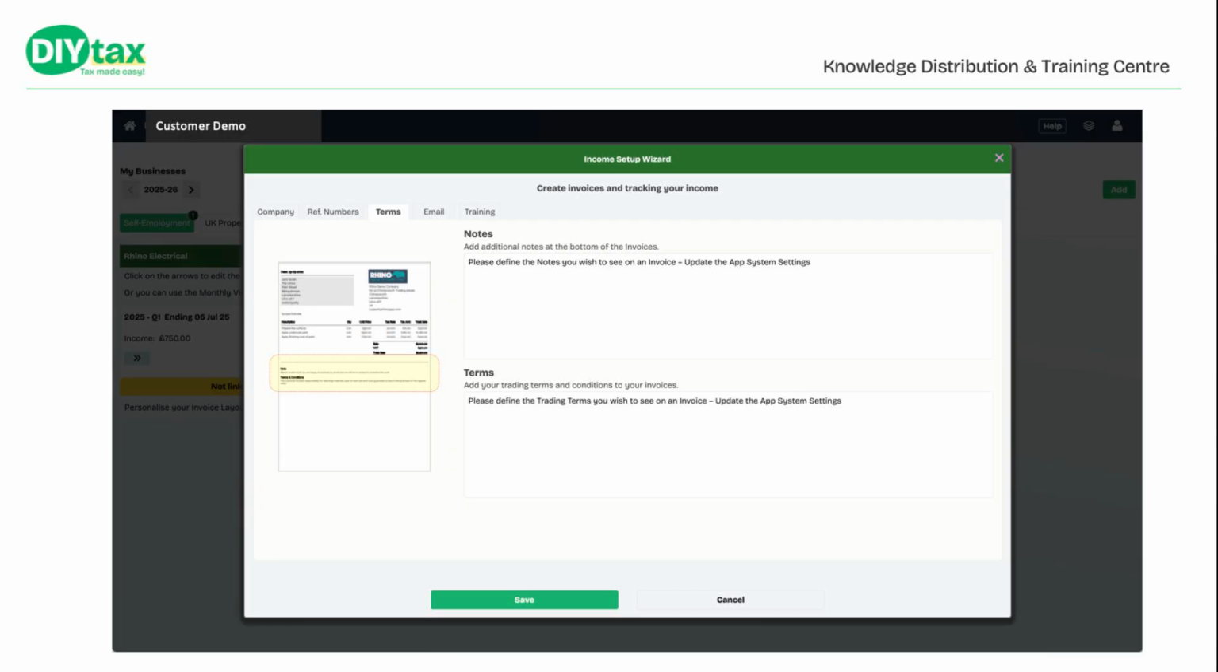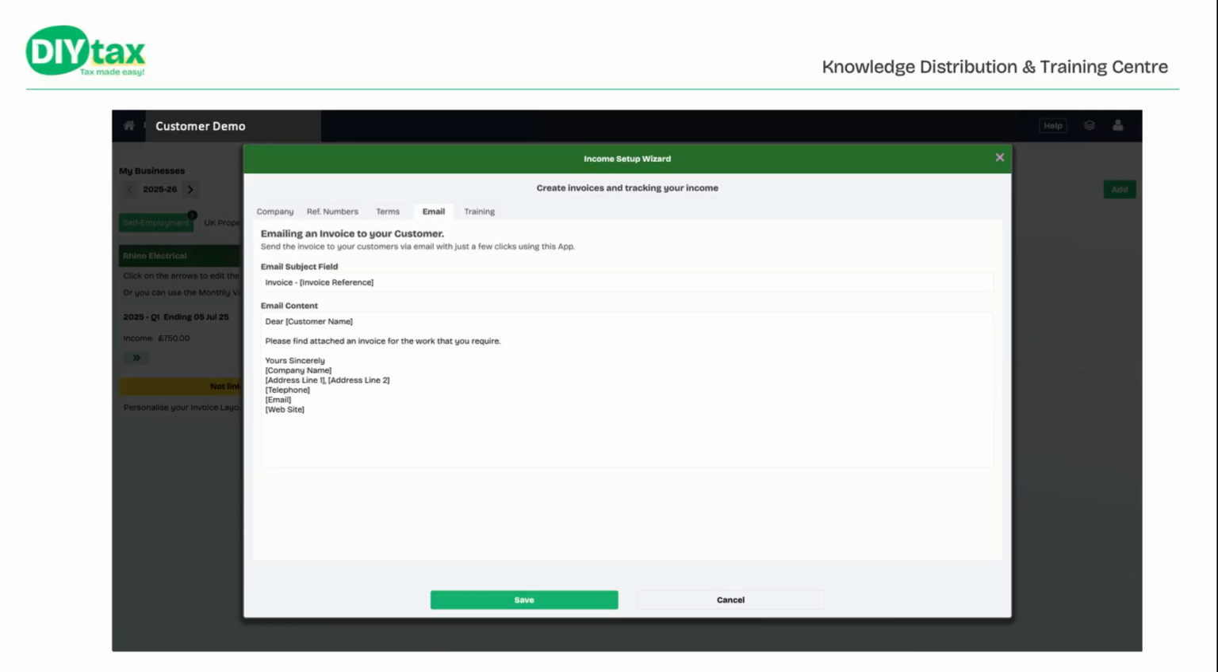There is also a notes field. Both of these will appear as the default values when you create an invoice, but customers can change this text on each individual invoice. Finally, you can set up the default subject text and the default email text that will be used when you use the app to email an invoice to their customers. You will have the opportunity to change or personalize the text when they send each individual invoice.